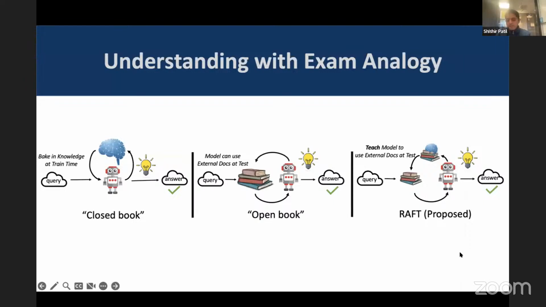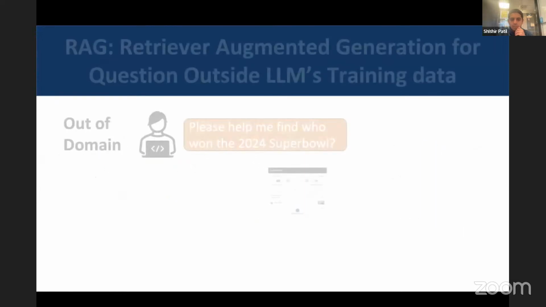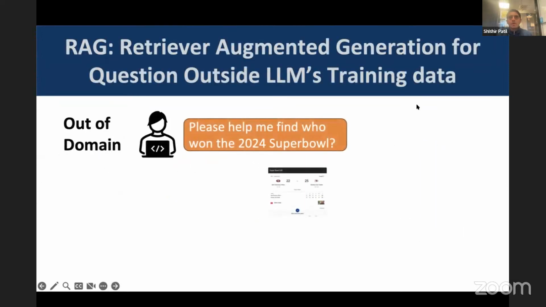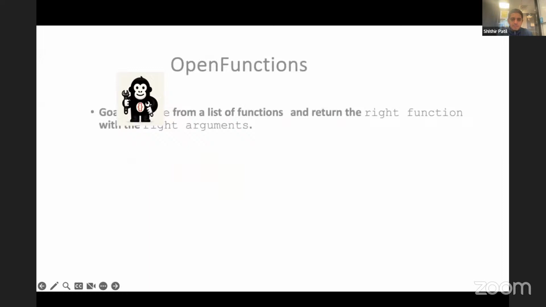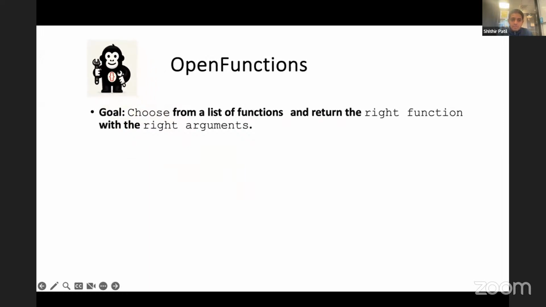Okay, so we are getting close to time. In the interest of time, I also want to talk about maybe 2 more tools that we have that some of you might find interesting to play around with, just briefly. So one of the things is Open Functions. The goal with function calling, some of you might have heard of it as tool calling or function calling from OpenAI, is you're basically given a list of functions and the model has to return the right function with the arguments filled in.